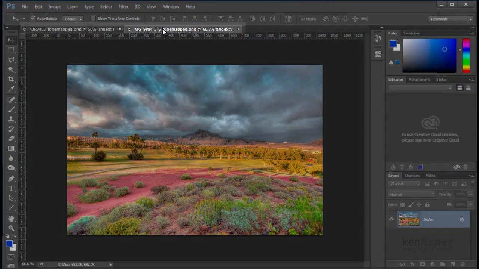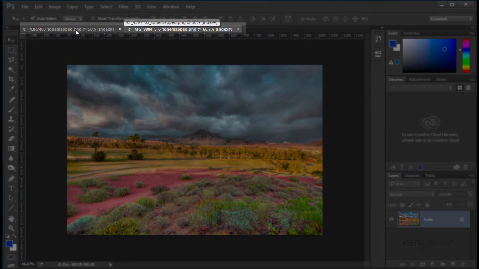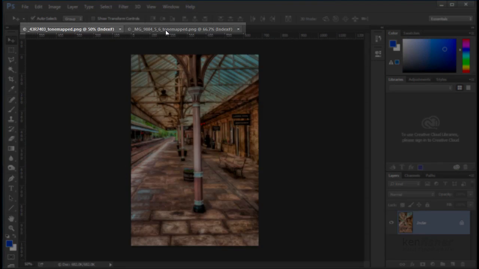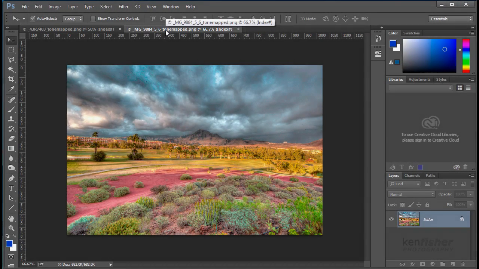Okay, under the tool options bar here are the tabs, and these tabs are for each open image. Now if you have more than 1 image open, you can actually drag the tabs and move them around, so you could have that one as the first image, or you could move that back to the second image.